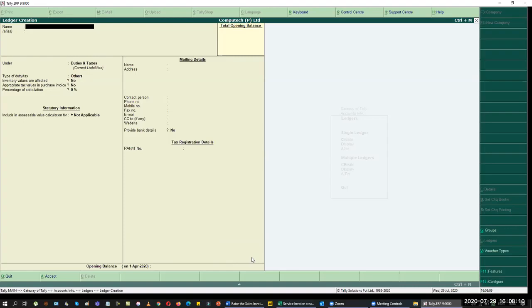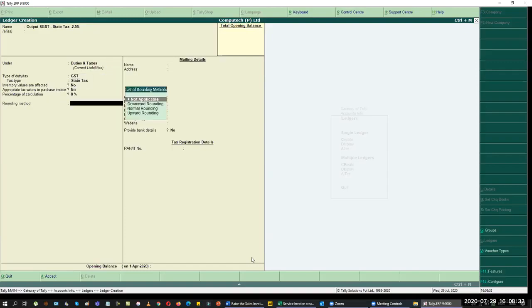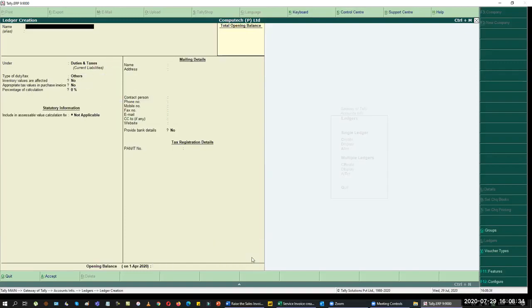Now I want to give the output here. So I'll take the input out of the list. And this is going to be my output CGST. Okay. I made the input part. Now I want to make the output part for the same. So again, I'm coming to this point, GST, state tax. Then again, I'm doing another output for 9%.